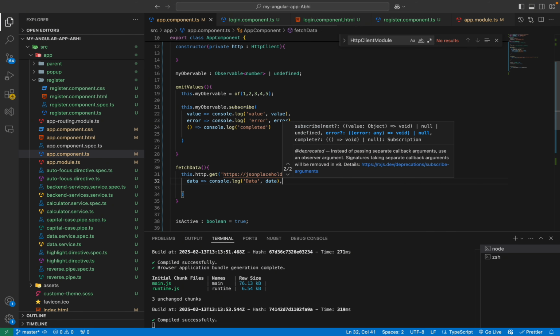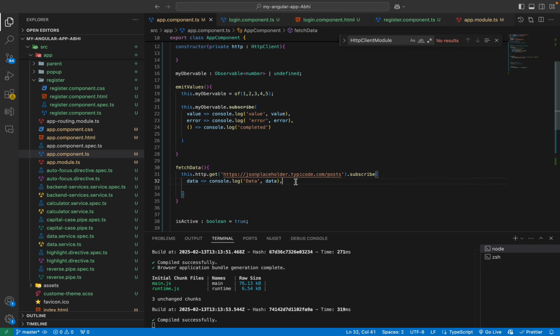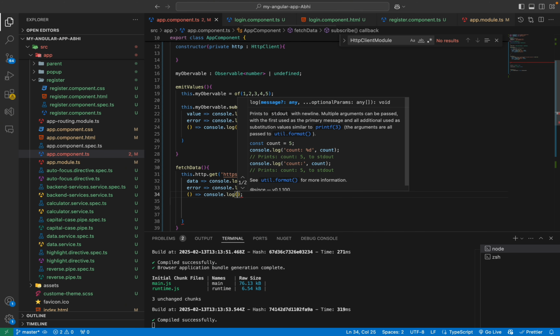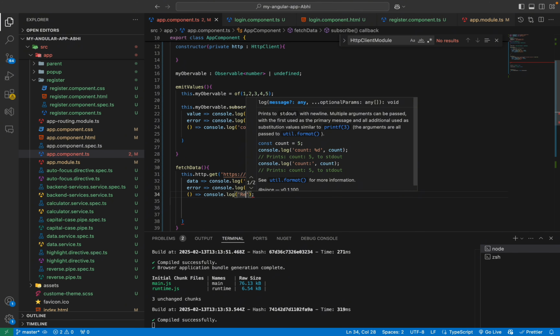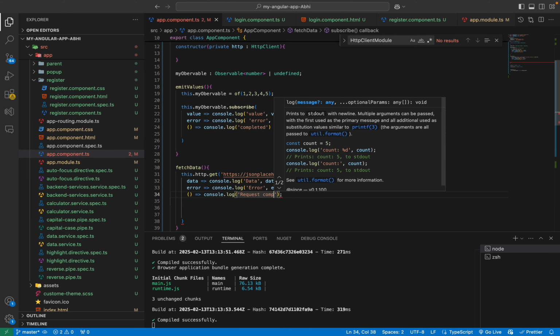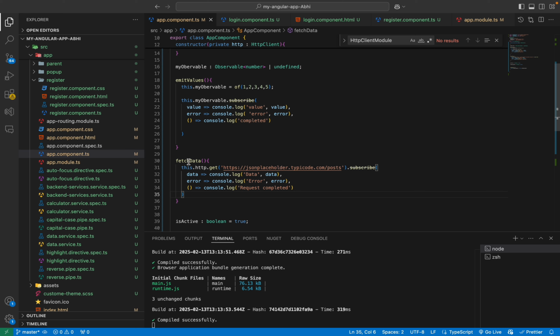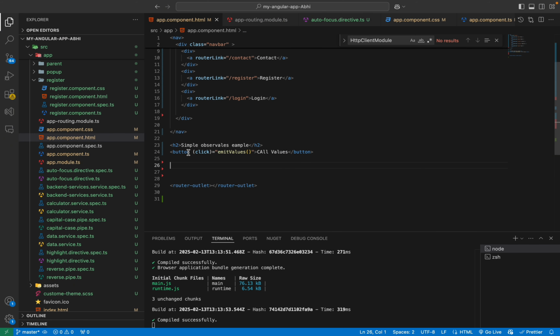This is asynchronous, and if there is an error in that stream, then we log those errors as well. Once we are done with this, we want to call our final method, which is complete, and we'll say request completed. Now in our HTML, in this button, instead of calling that, we'll call this fetchData.